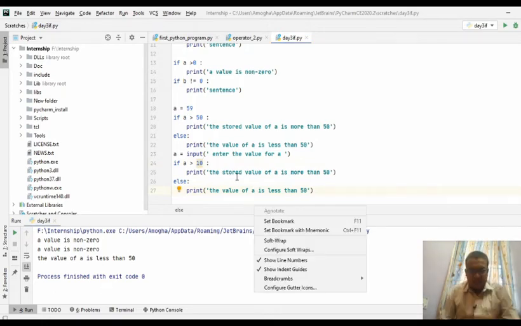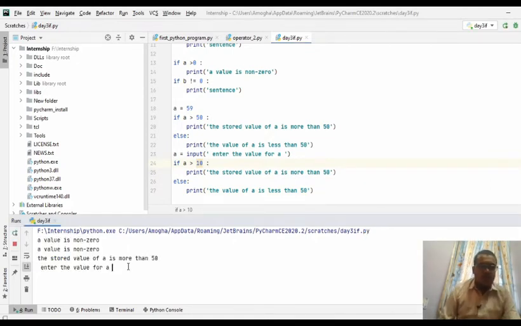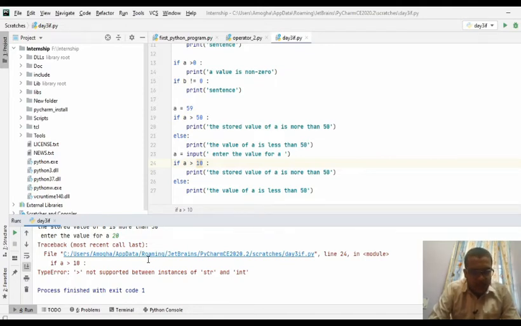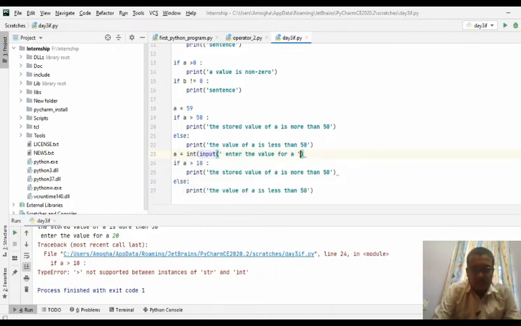Okay, the condition is a is greater than 10. So now the compiler will be waiting for an input from the user. So I am giving it as 20. So the condition is true. The answer should be the stored value in a. Okay, the data type conversion, we can take this as an integer.